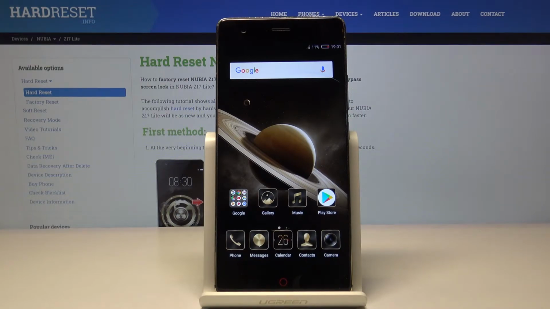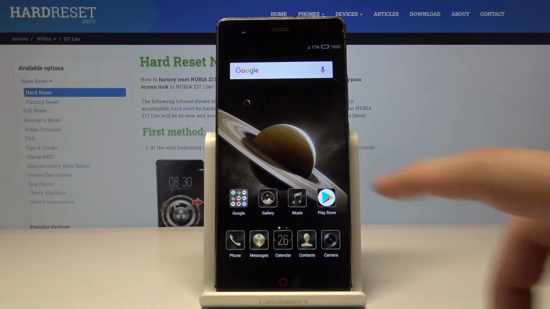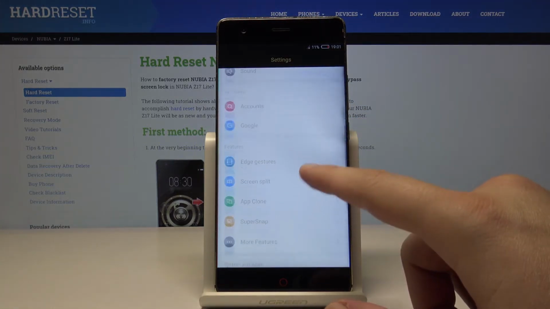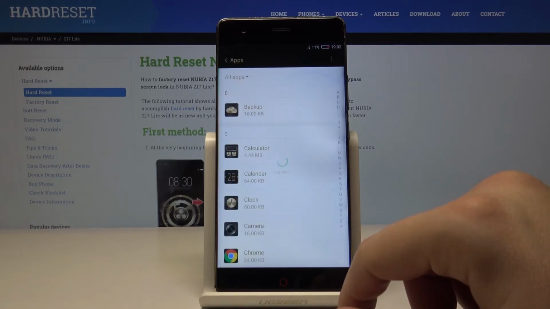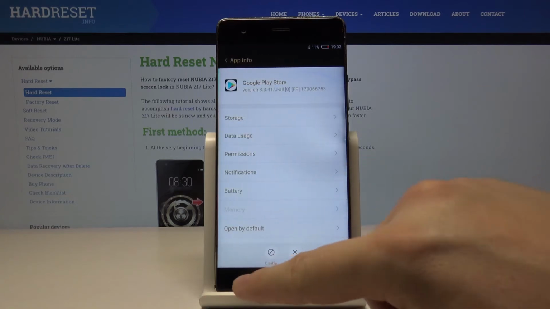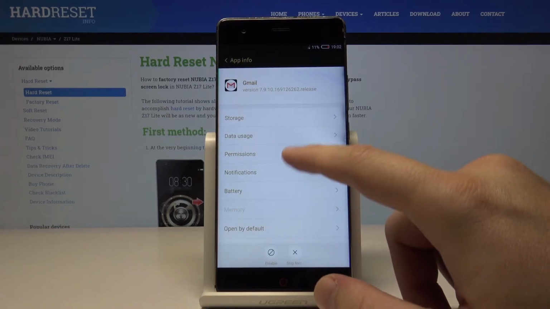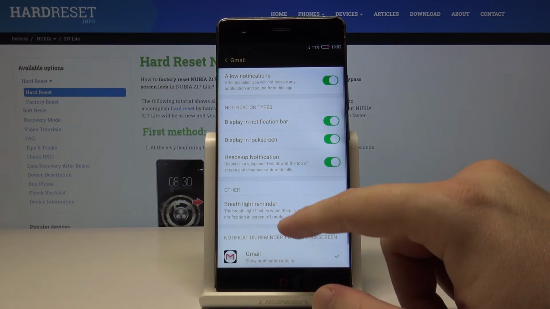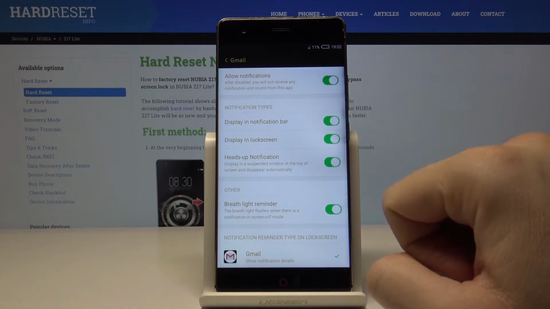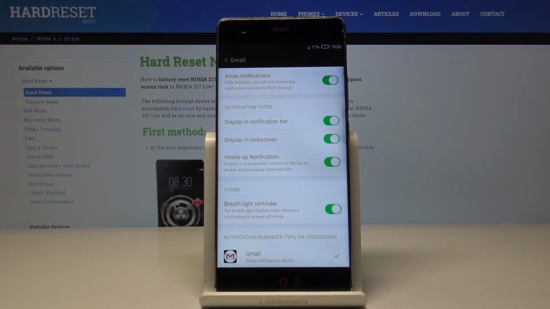Welcome. If you want to change notification setup on your NUBIA Z17 Lite, first we have to go to the settings, then move to the apps right here. For example, we can choose Gmail, click on the notifications, and as you can see we can turn off notifications right now. After disabling, we will not receive any notification or sound from this application.